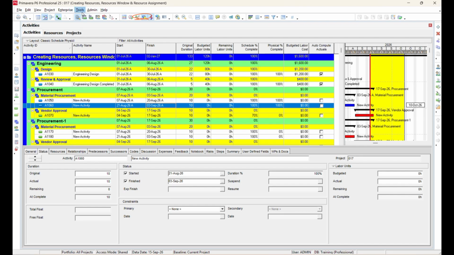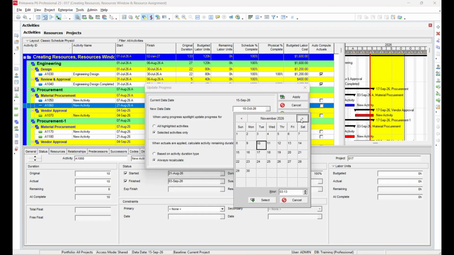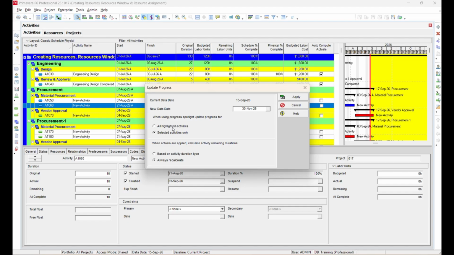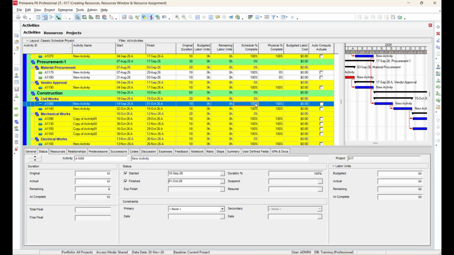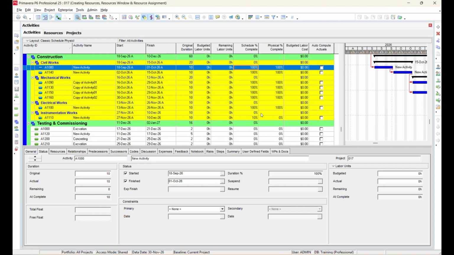Now, go back to Tools, Update Progress. Then choose all highlighted activities and click Apply. You will notice that only the highlighted activities are updated. This is another method of updating progress in Primavera P6.